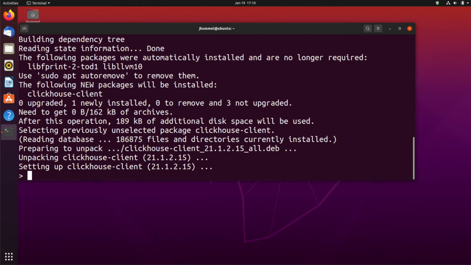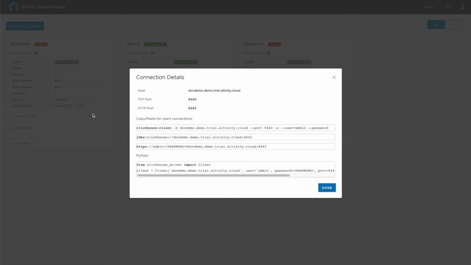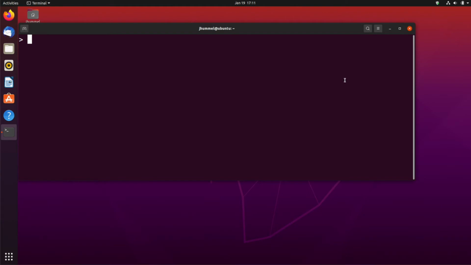This process could have also been used to install the ClickHouse server if we wanted to, but we don't have to. The cluster is in Altinity.cloud, so we'll let them manage it. Let's go back to our access point information. To connect, we'll just copy and paste our ClickHouse client information, give it our password, and we're in.